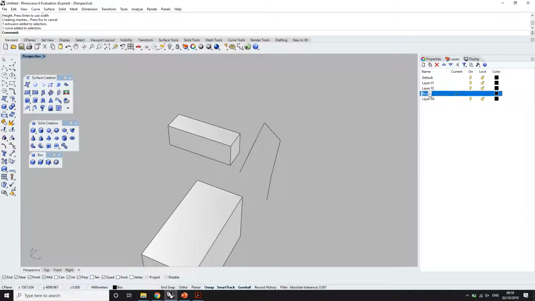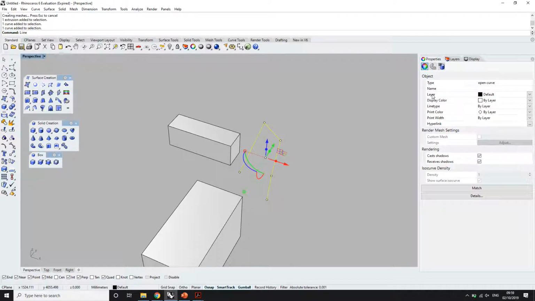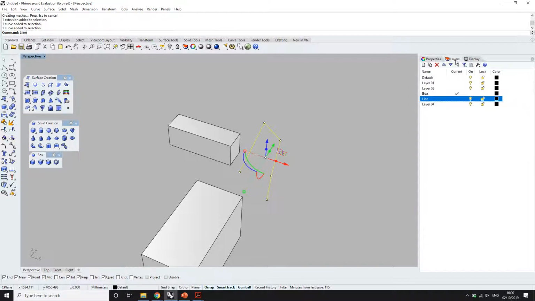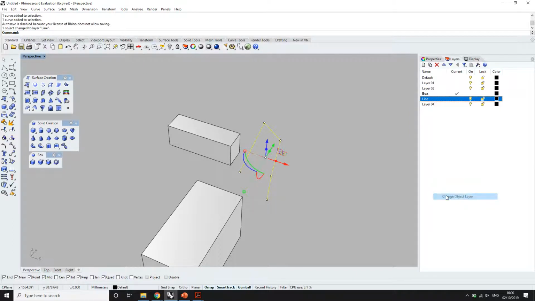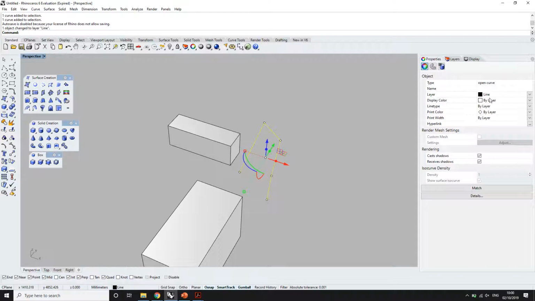So box, that's my layer. Now I'm going to do another one and call it line. Just do a single click on this and type line. Now this object, if I select it, that's a line, but if I go into the properties, it says it's in the default layer. How do you change layers? You can select the object, come over to the layer, right click, change object layer. Now that's placed in the layer line.